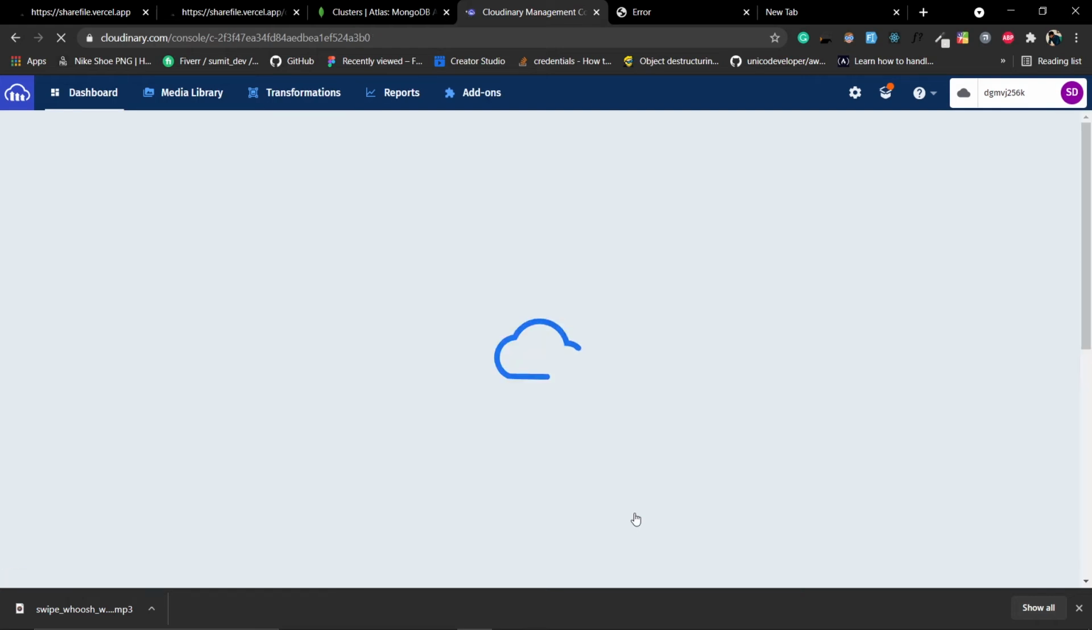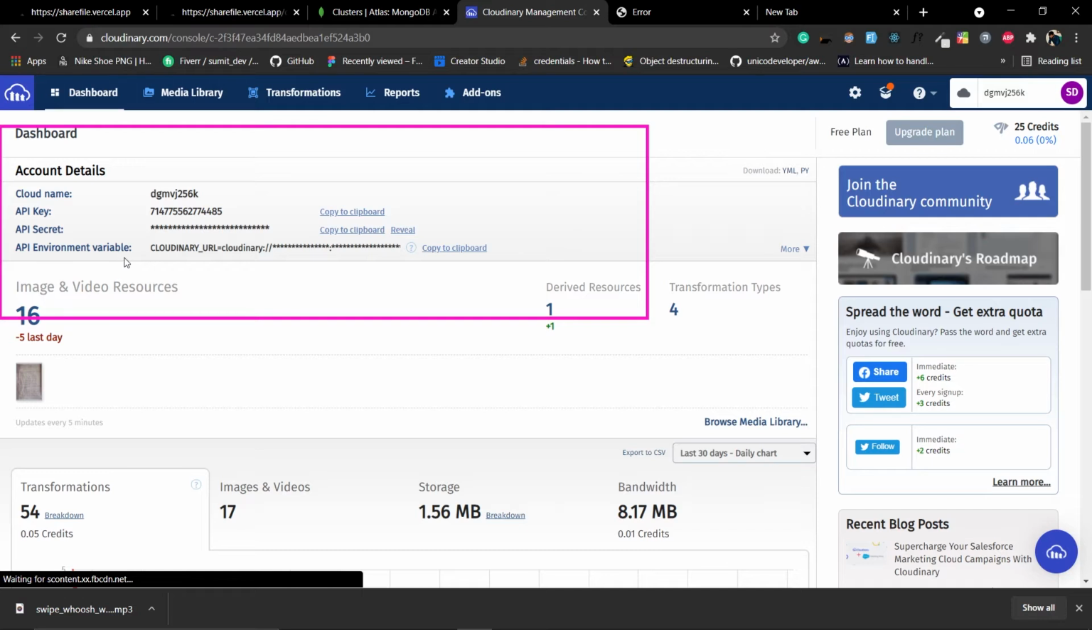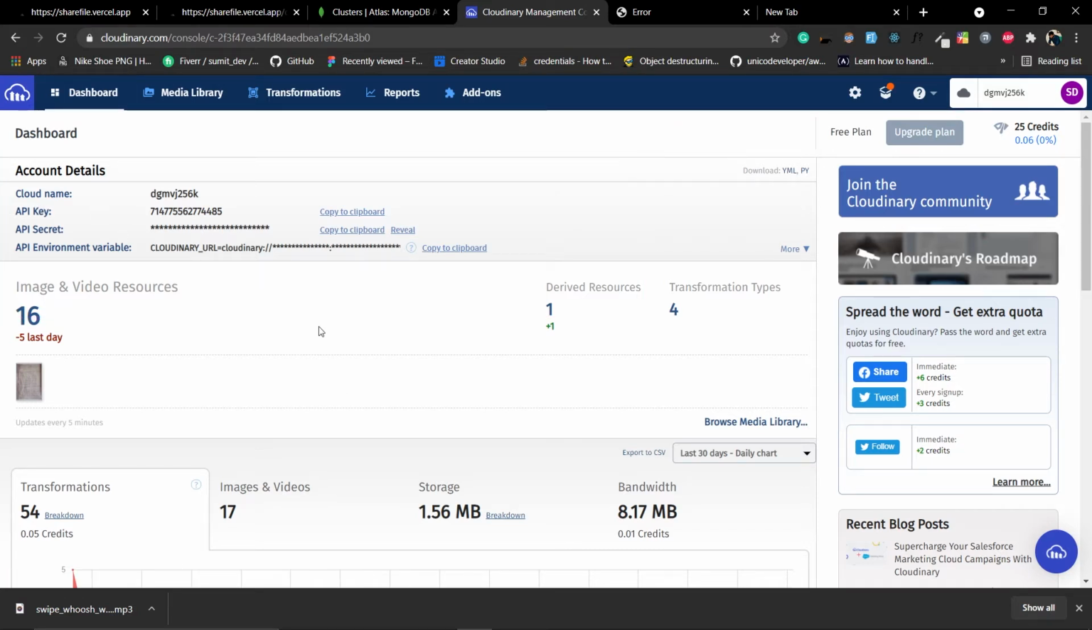You will have the API key and the API secret, and that's all you need to connect your app with Cloudinary. Look at this account details, this API key, API secret, and API environment variable. We need all these three values. So again, this would be secret. So just go to the .env file and create .env variables.